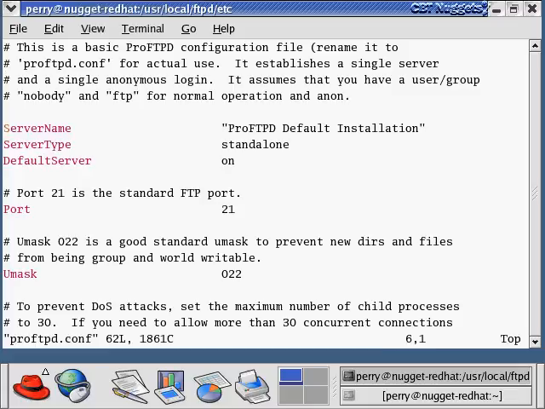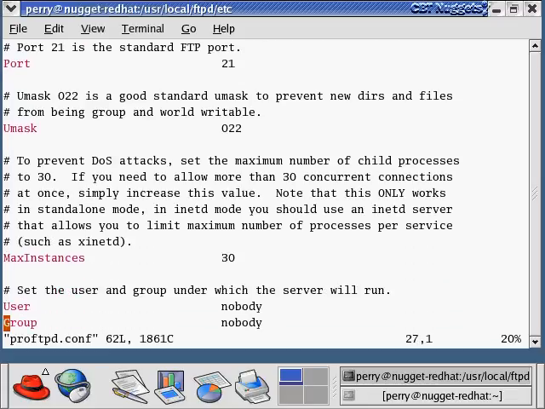So here's ServerName, it just says ProFTPD default installation. ServerType is important: it says standalone, okay? Remember that we're going to set this up as a standalone server first. The port should be 21 by default. The Umask should be 022. Everything else should be pretty standard.